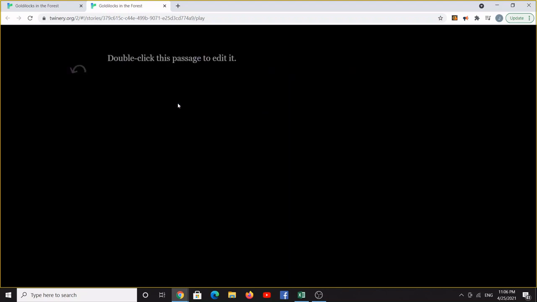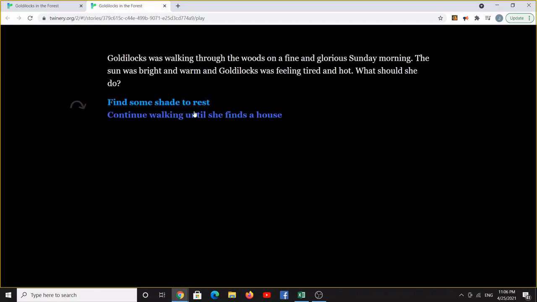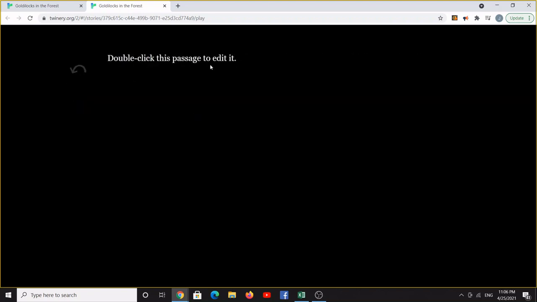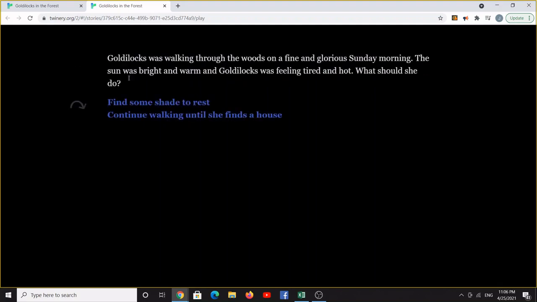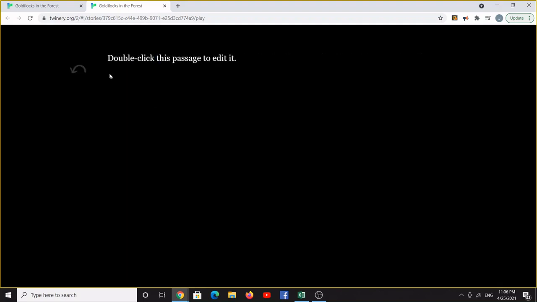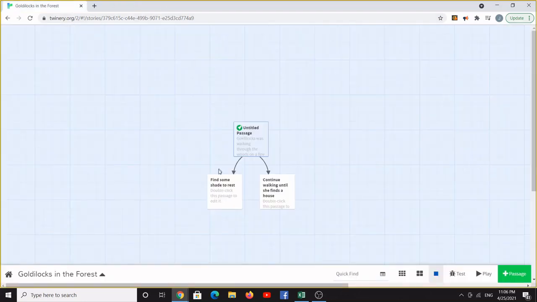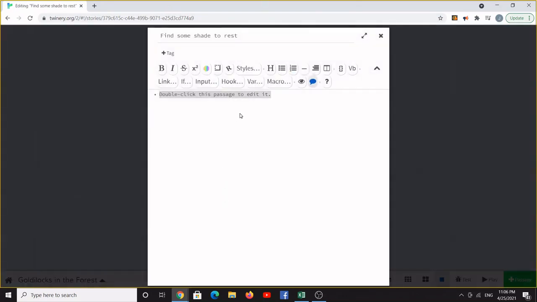I've not written the rest of my story, so I just hit the back button to go to the other links. So they'll show you the two links of the choices. But of course, when you click on it, there's nothing written there because I haven't written that part of the story yet. So then I just X out of that tab on the browser to go back to my map. And then I left double click on the find some shade to rest so I can type in something interesting there for what happens when the reader chooses for Goldilocks to find some shade to rest.